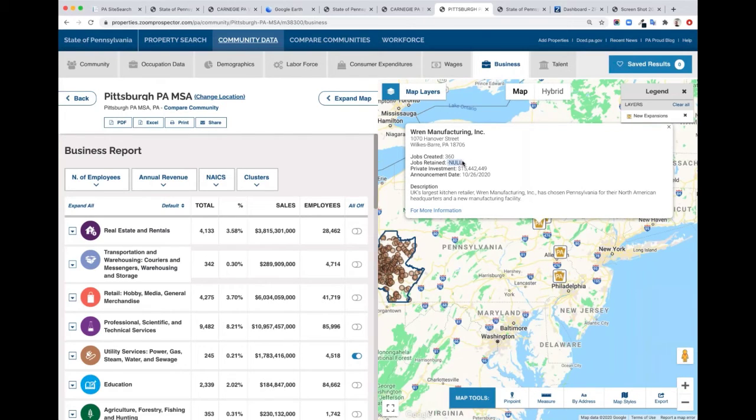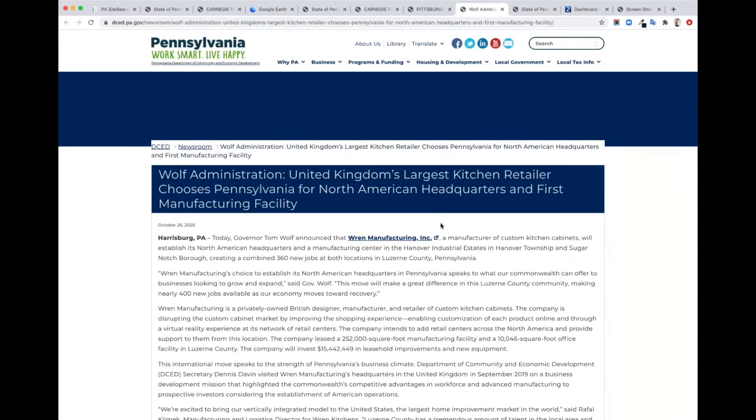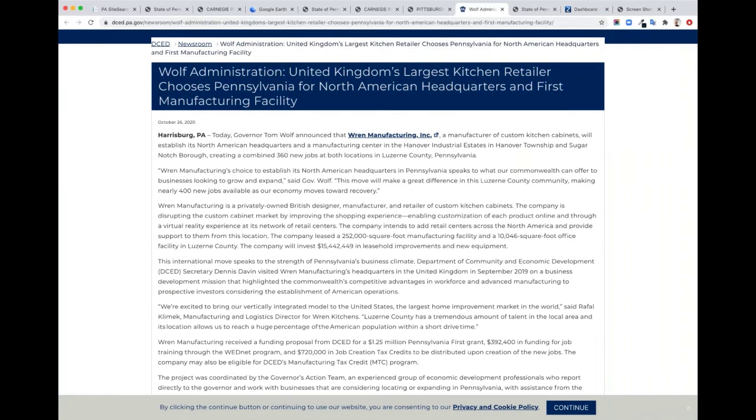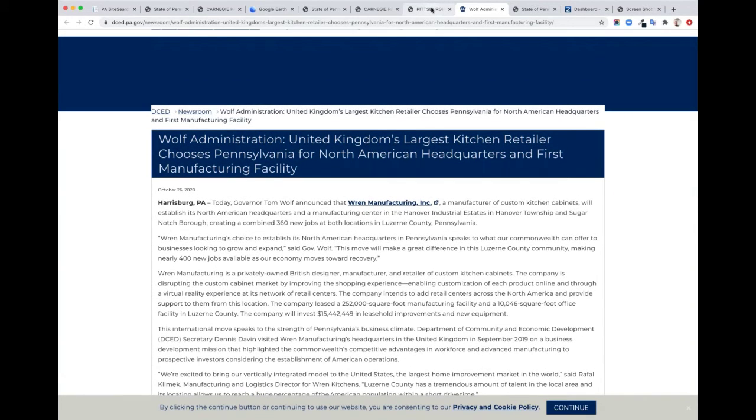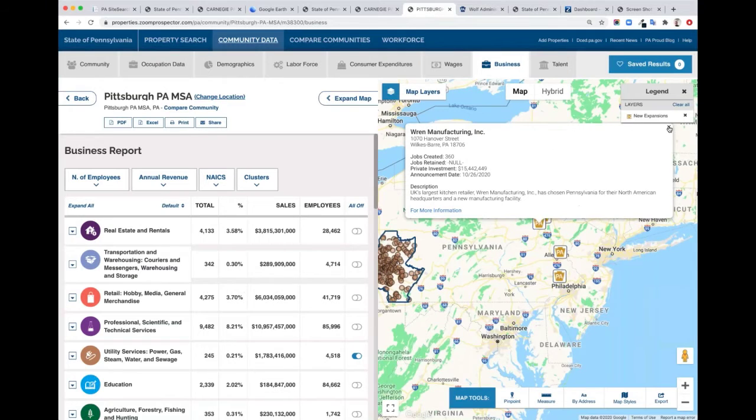We'll try to get rid of this null. This was just put up last night. So I'd love to have that just blank there, but I didn't want to have jobs retained be 0 there. The investment information, description, and also more information. If you want to go out to the state's newsroom and read the full press release, or anyone can do that, you can read what in the world Ren Manufacturing is bringing to the state here. So that's a layer you can turn on here.